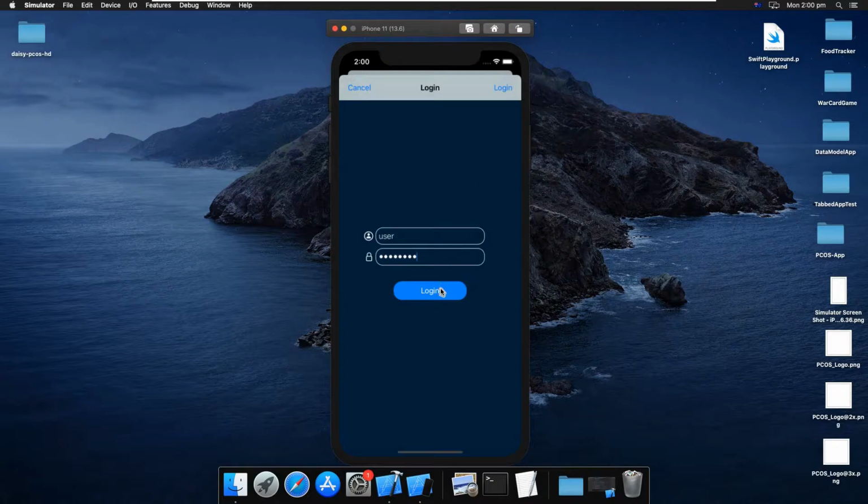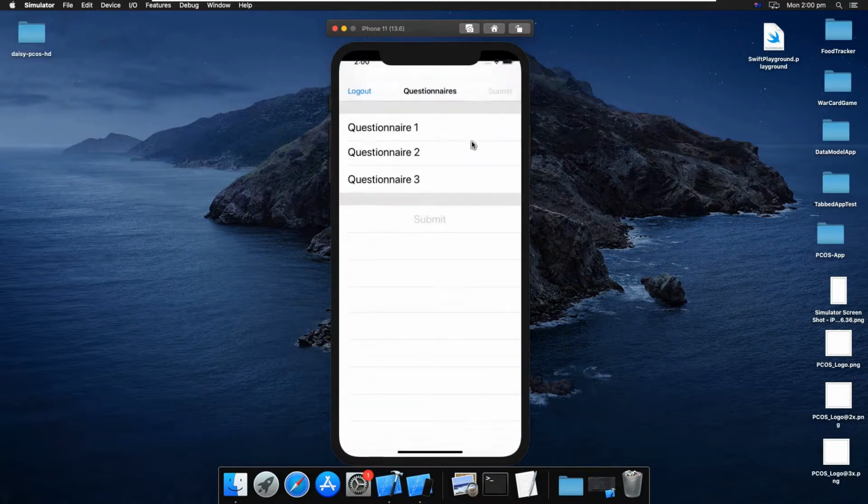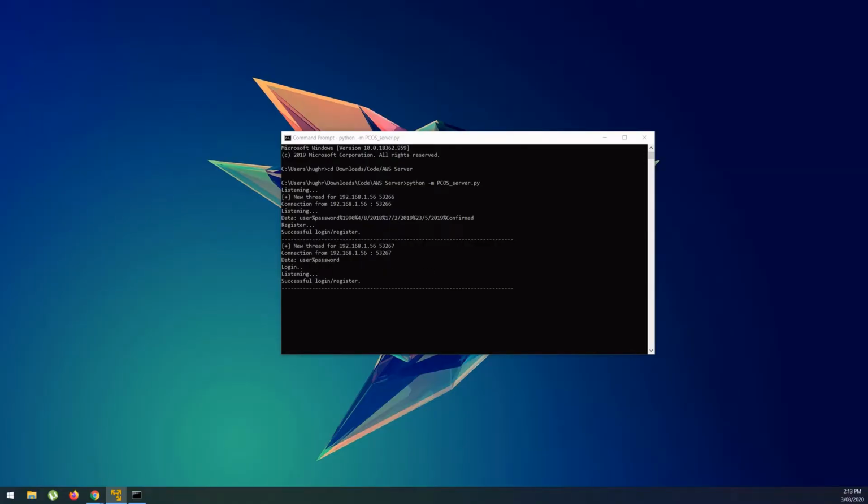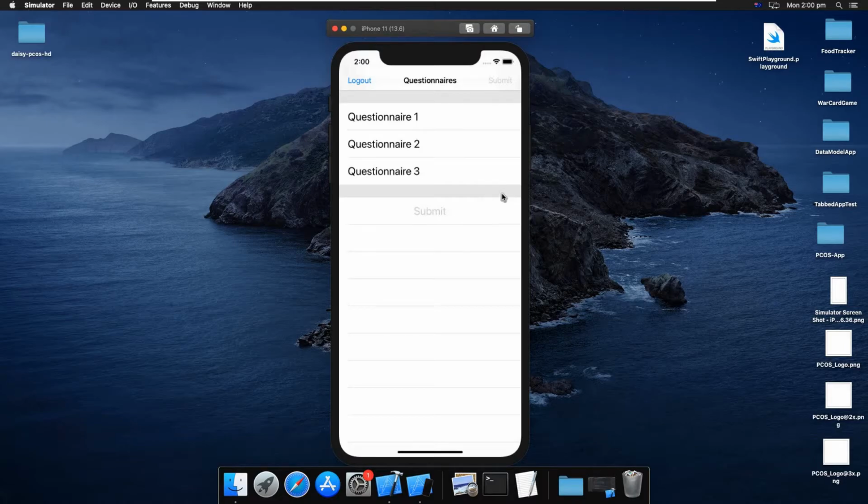We've got two login buttons, one up the top, one down the bottom, but we'll just use the one down the bottom. Just before we look at that, on the server side of things, we've successfully logged in. Great. So that's nice and easy, and we can go to the questionnaire now. You can see that currently we can't submit, because none of them are completed.